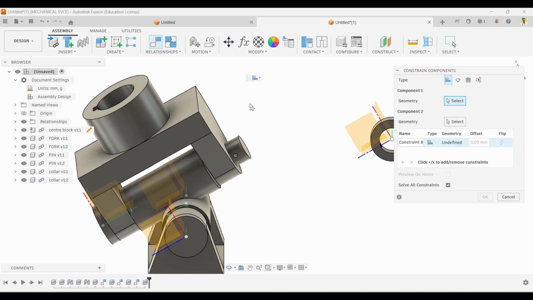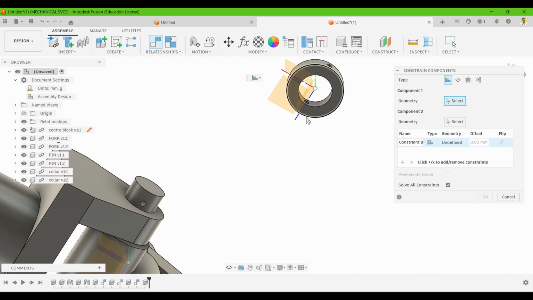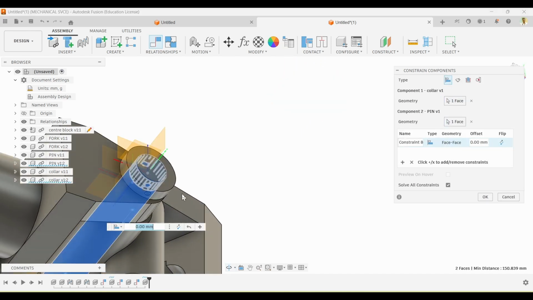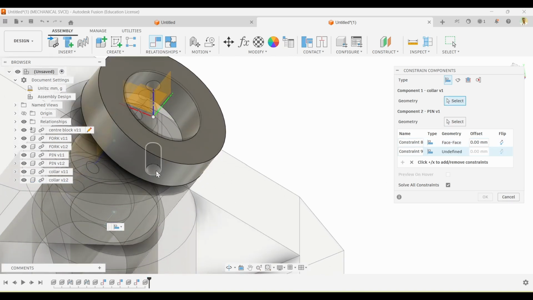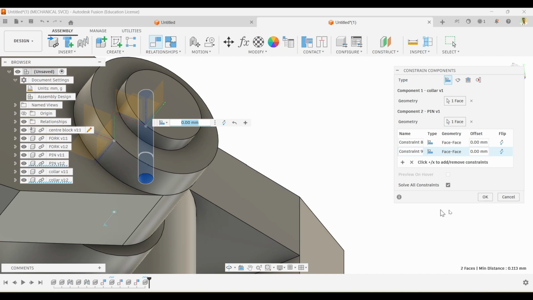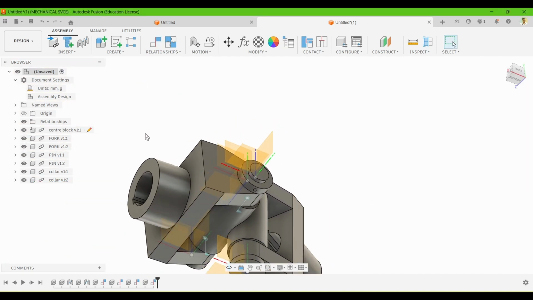Click relation. This surface has to connect with this surface. Next click add. This hole has to connect with this hole. Okay, click OK. Right. So still now whatever we discuss is just normal connections.